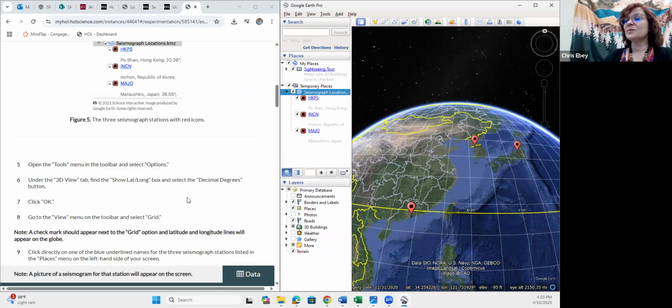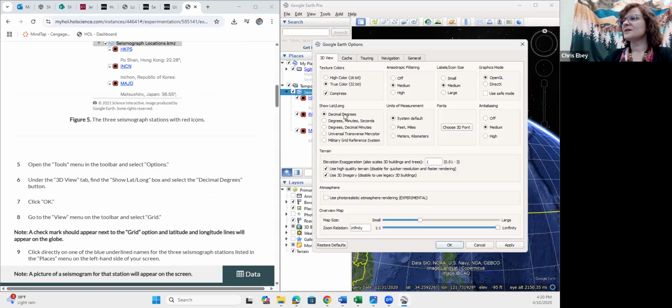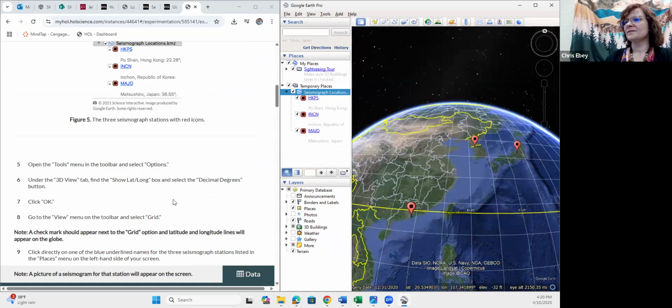Then you're going to open the tools menu in the tools bar, and go to options. Make sure it's set to decimal degrees, and hit apply. Mine already is. You see in lat long, I already have decimal degrees. I'm going to hit apply and hit OK.